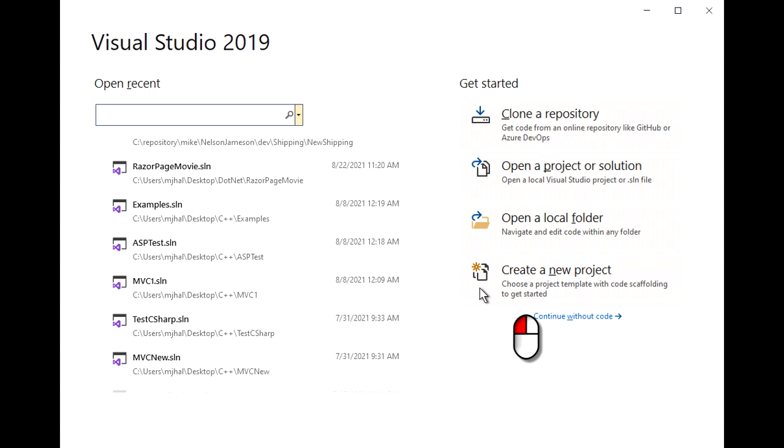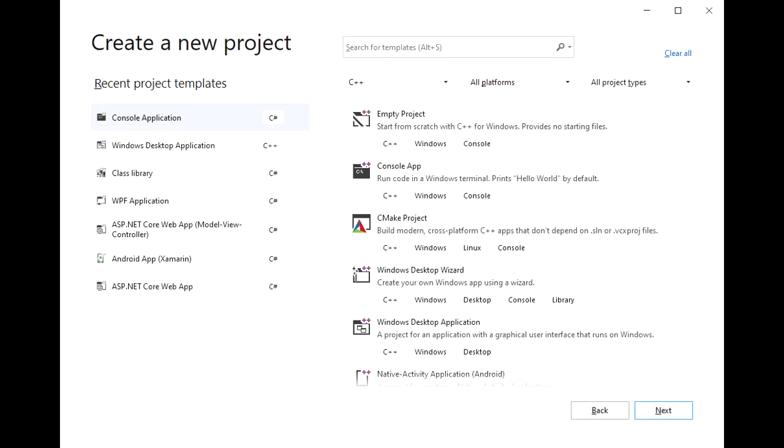Next, left-click Create a New Project in the dialog. This opens the Create a New Project dialog as shown. Find the C++ Console App Project template and left-click it. Then left-click the Next button to go on.